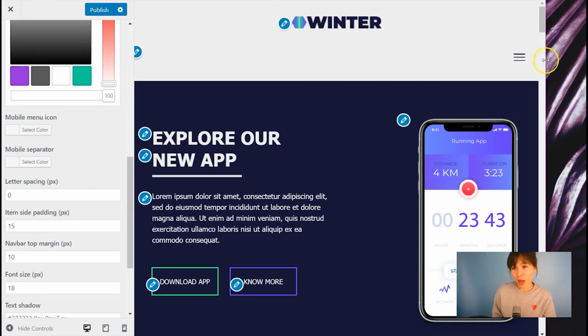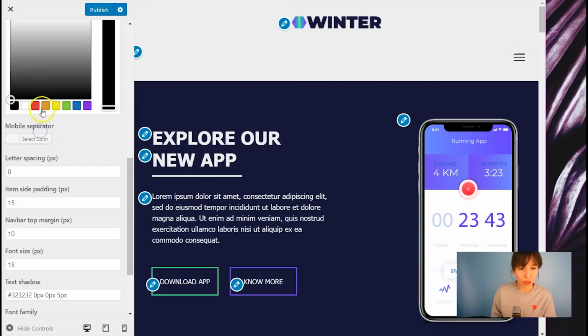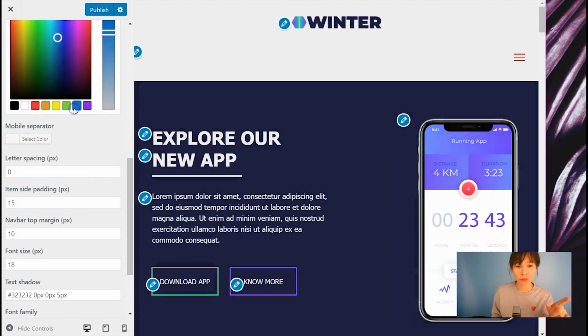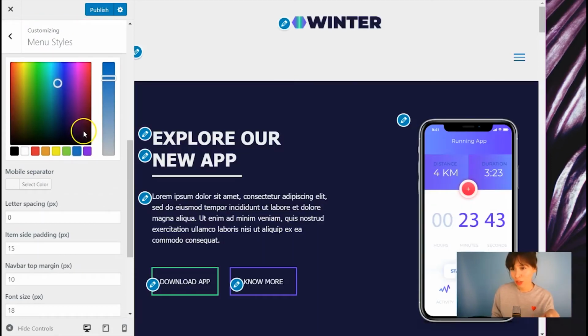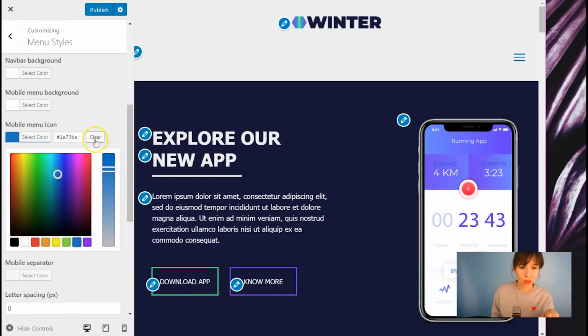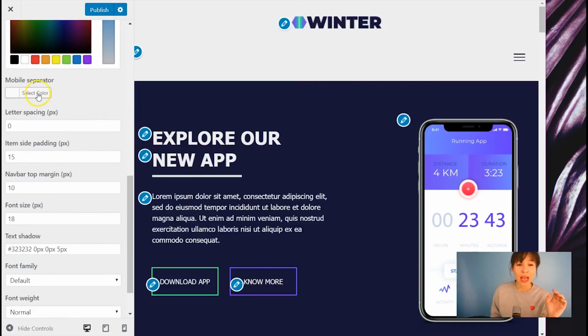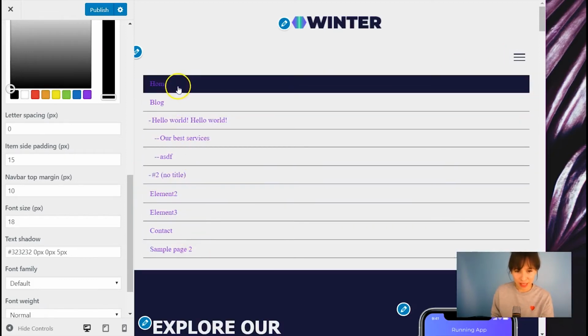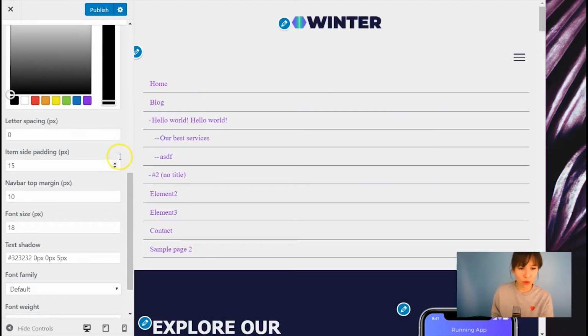And mobile menu icon means this icon over here. You can also change the color. See, right now it's red. It's also a blue. So same, gonna clear it. And the mobile separator, wait first. Mobile separator means these lines that separate each of the pages from the menu.